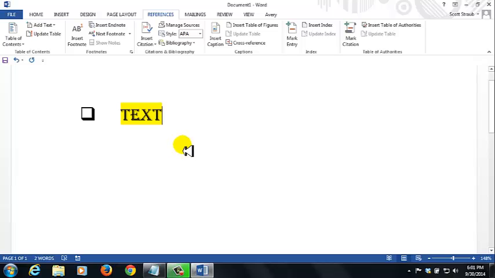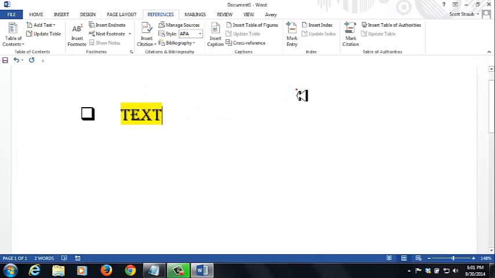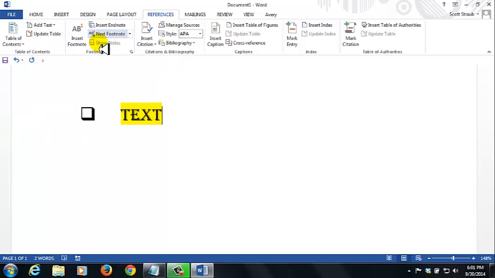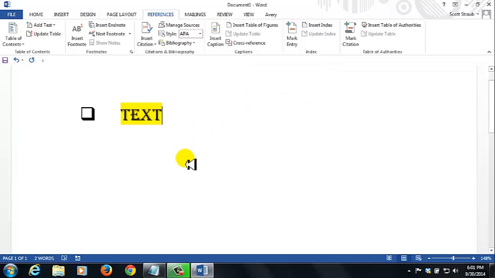However, if you're doing things like MLA or APA documents, there are preloaded things that you can use in here, citations and bibliographies. You can add table of contents that look professional. It takes literally 2 seconds to add a table of contents. So you should go to YouTube and search references, Word 2013 or Word 2010, whatever version you're using. Learn about the features in here.